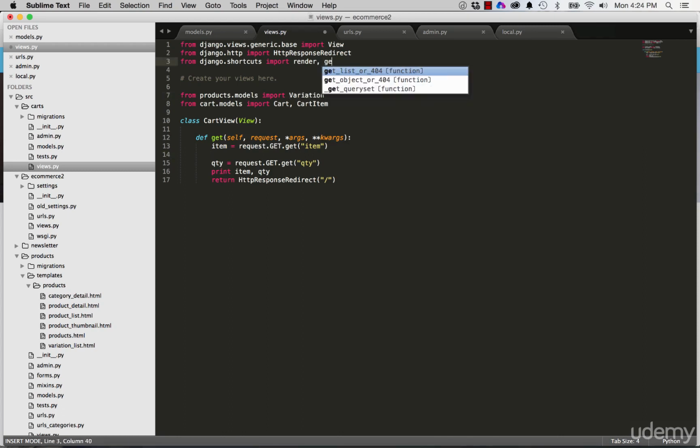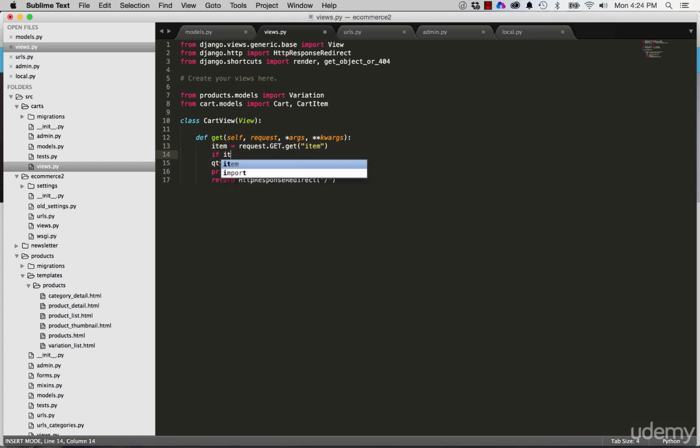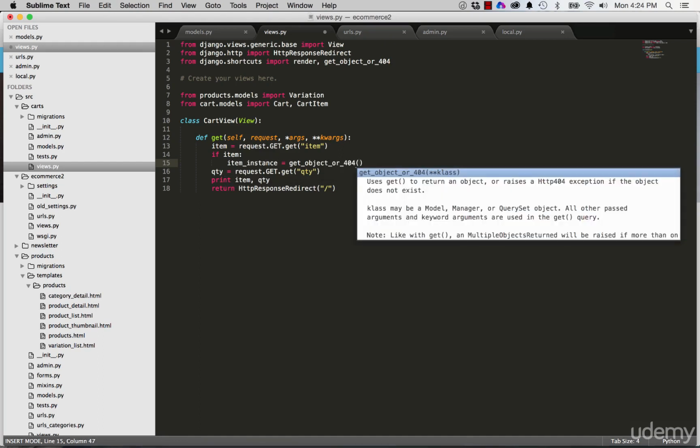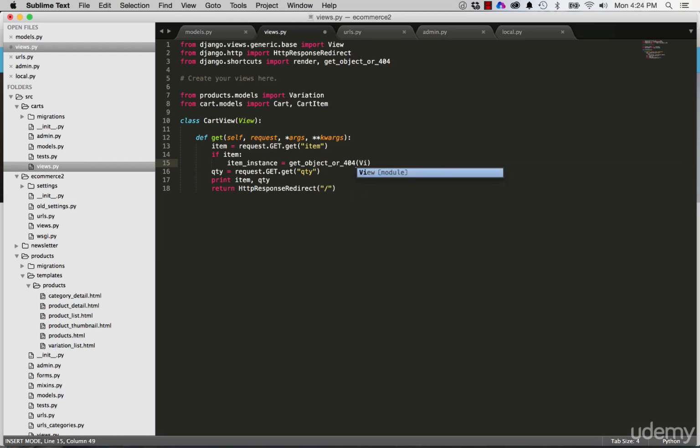I also want to import another shortcut, which is get_object_or_404. In the case where item does not exist, so if item, I want to make sure that the item itself is a real actual instance of the variation. So I'll say item_instance equals get_object_or_404, and we're going to use the Variation model, and then id equals item. This is going to be item_id actually, so let's explicitly call it item_id in here.